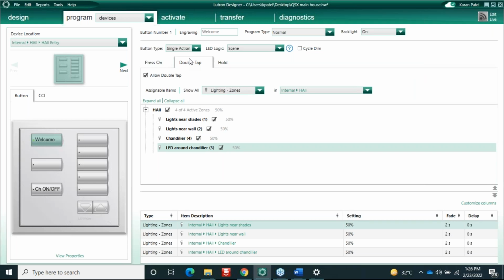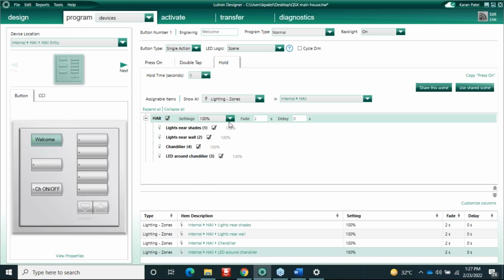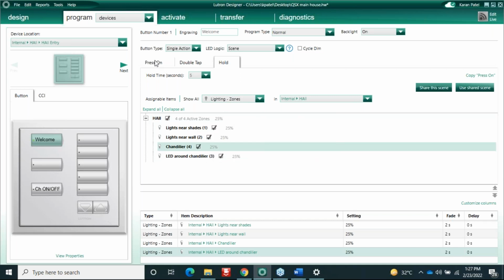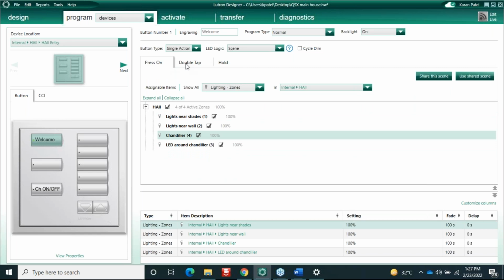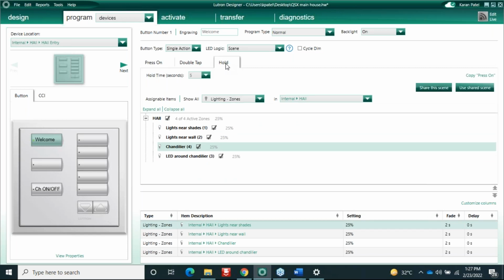So this is how I can do it. And further, if you want to make some changes, it also has the press and hold feature. So you can say press and hold for maybe 5 seconds and the lights go to 25%. So now on single press 100%, double tap 50%, and hold it goes to 25%.